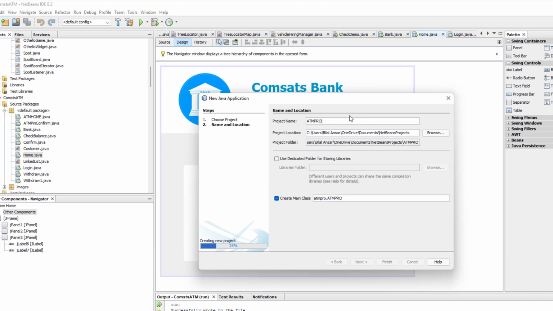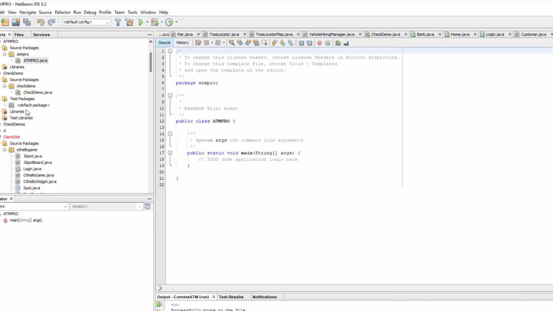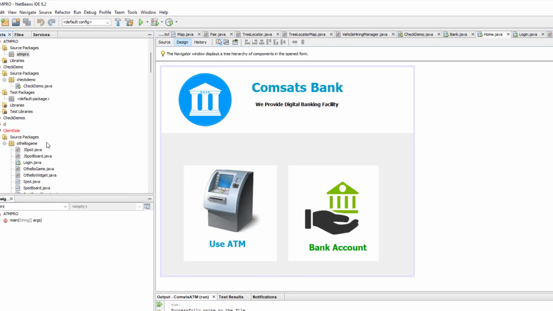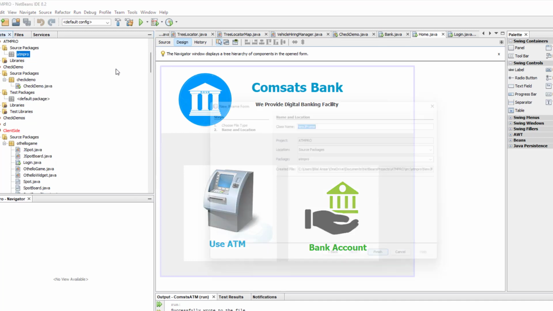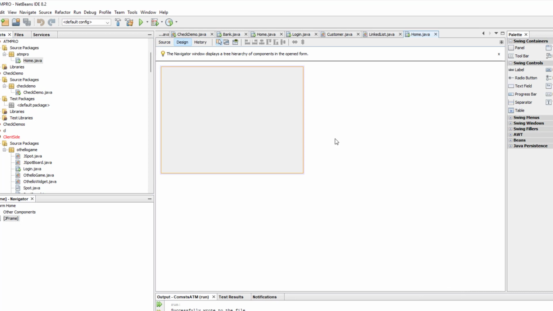Now I have to delete this one and create a new JFrame form. The name of the frame is home. Finish. So how can I create the interface same like that?